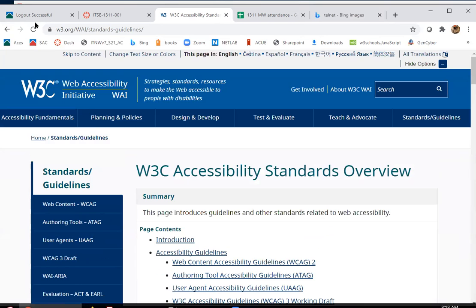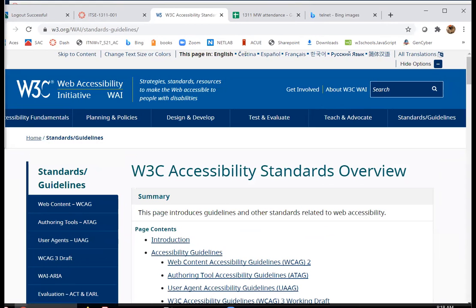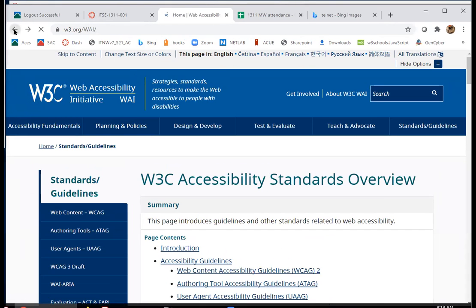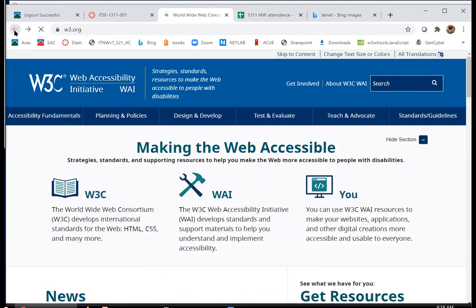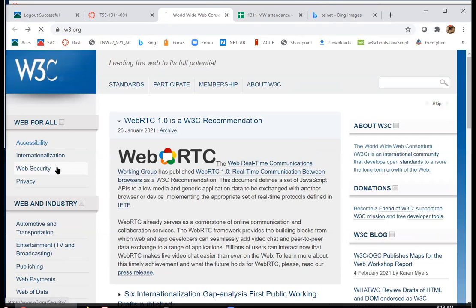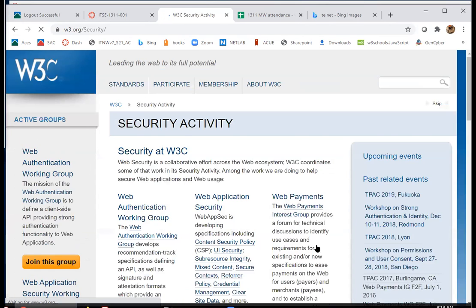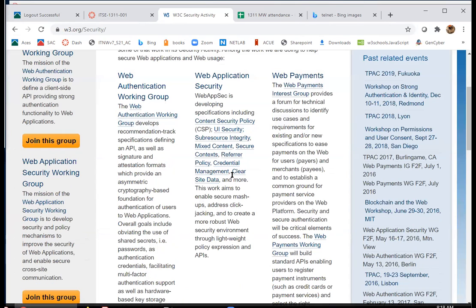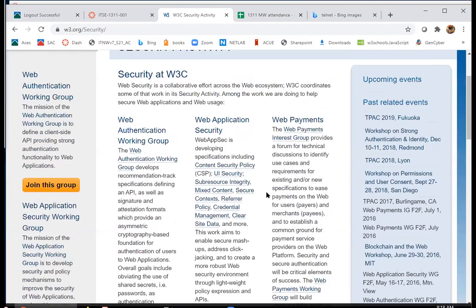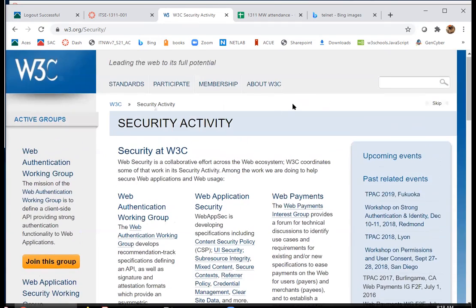And here's the accessibility part, but there's also a security section as well. There's just so much information. Here's web security. So if you want to be more knowledgeable about that area, maybe that's your major, you can just access this web page to find more information. The more you know, the better, the more marketable you are.